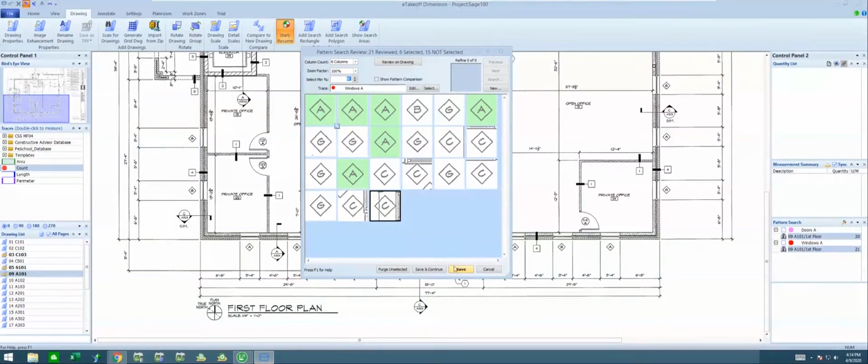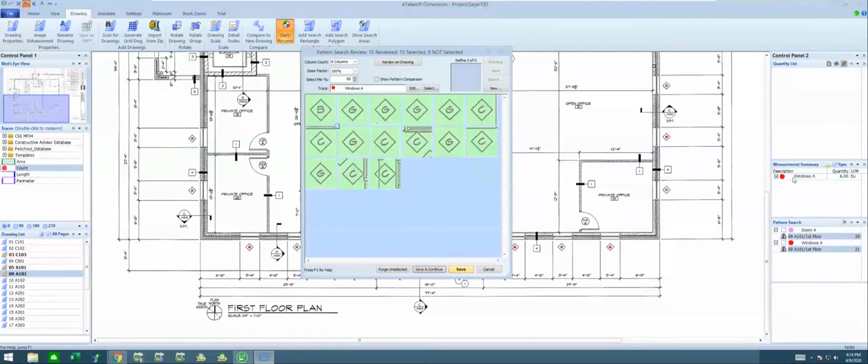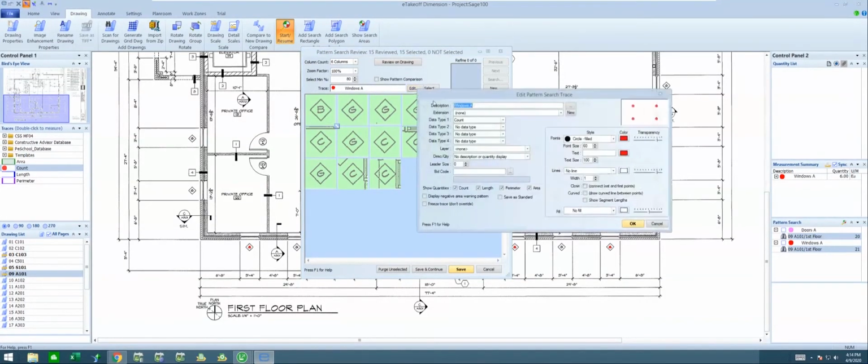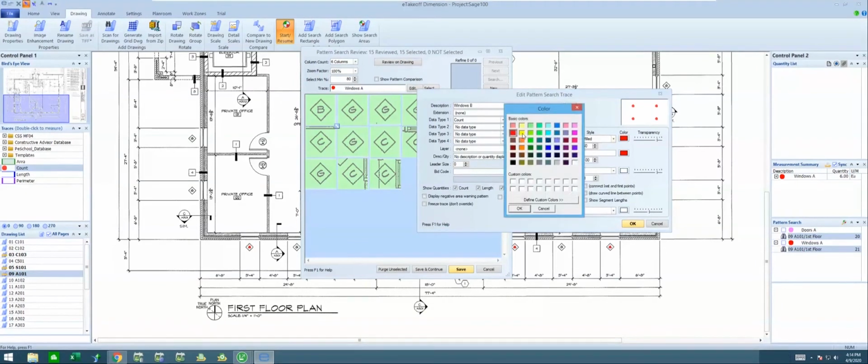In this case, I'm going to hit save and continue. What that's going to let it do is log my Windows A, that there were 6 of them. But it's also going to leave all the other things that it found up on the screen. So I could come back without having to wait on another search. And I could say, well, wait a second, those other symbols were my window B. So I'm going to say that I want those to be yellow.